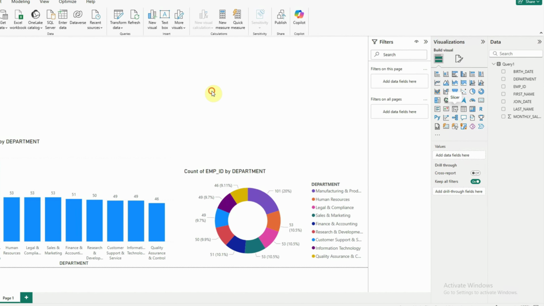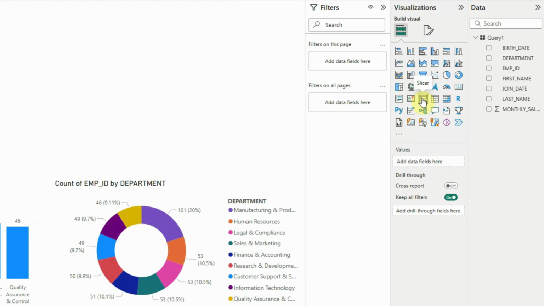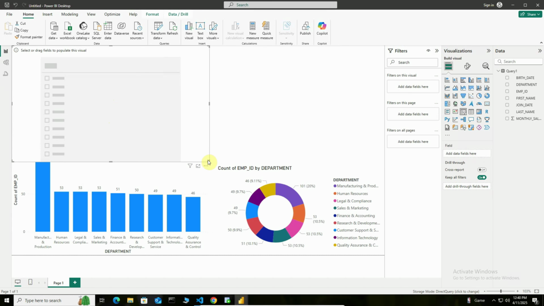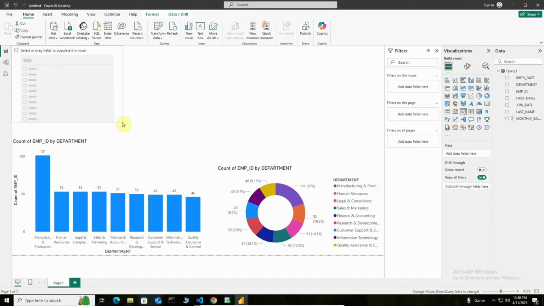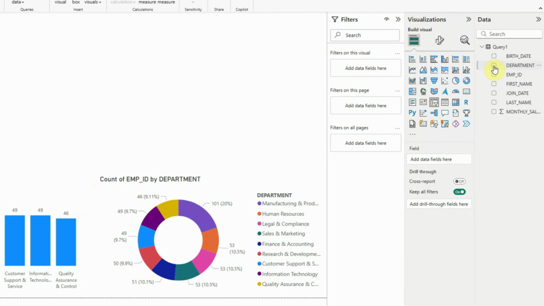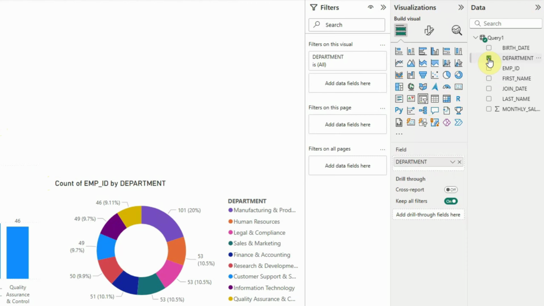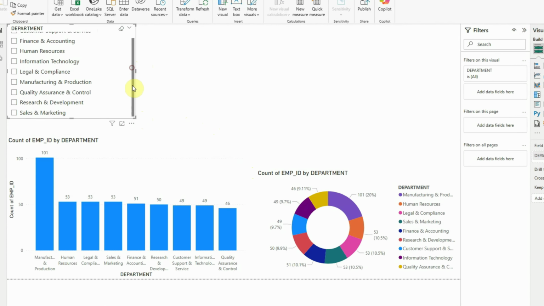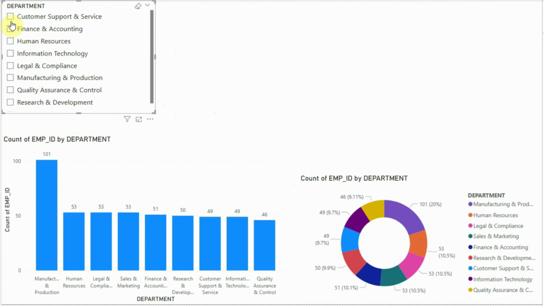Then what you can do, you can use this particular visual called slicer. So click on that and the slicer will be automatically put on the canvas. Let's put it at the top left corner because we don't need a lot of space for this. And when it is selected, we will simply click on the department field from the query. And you see it has automatically listed the departments there, and there are some checkboxes.